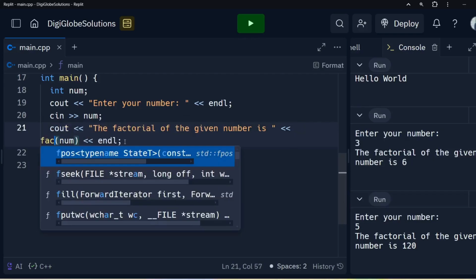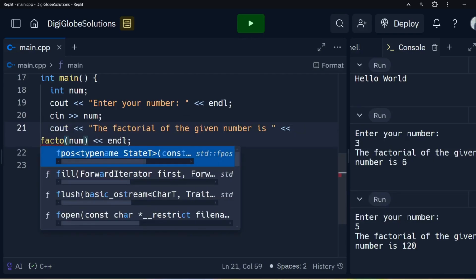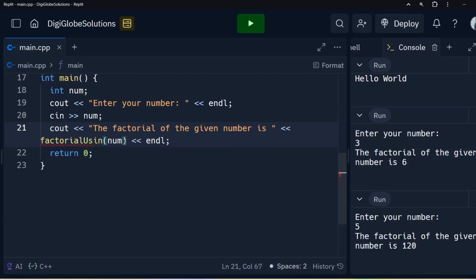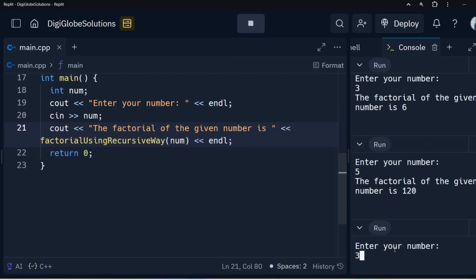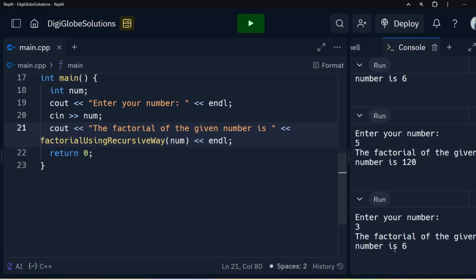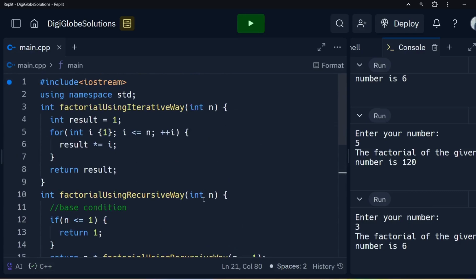So let us replace this function using this factorial using recursive approach. And now let us run the program again. Let us give 3 as input so that we can get 6. Of course, it is working fine. So these are the two ways of finding factorial of a given number. So these are the very two basic approaches.